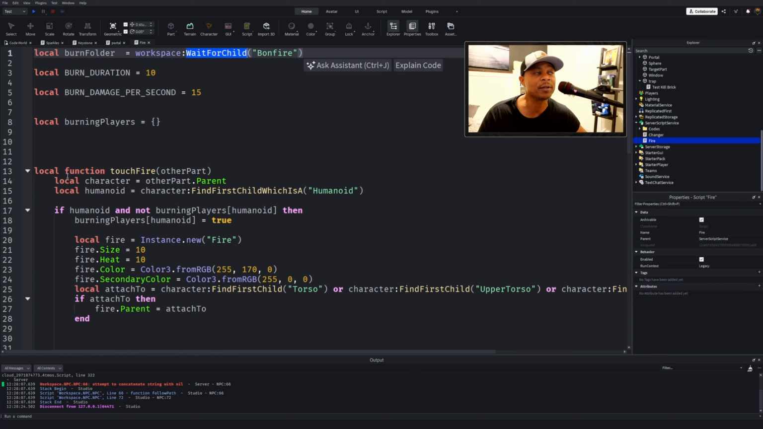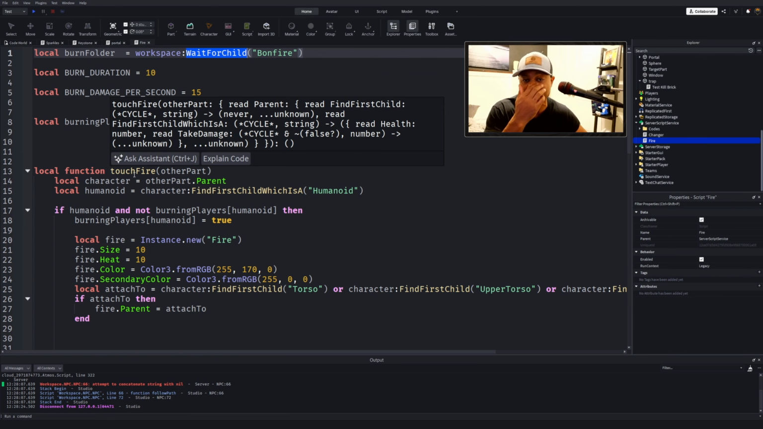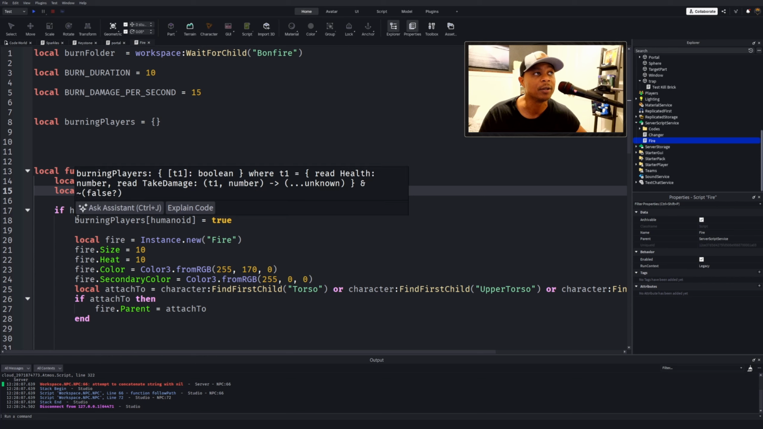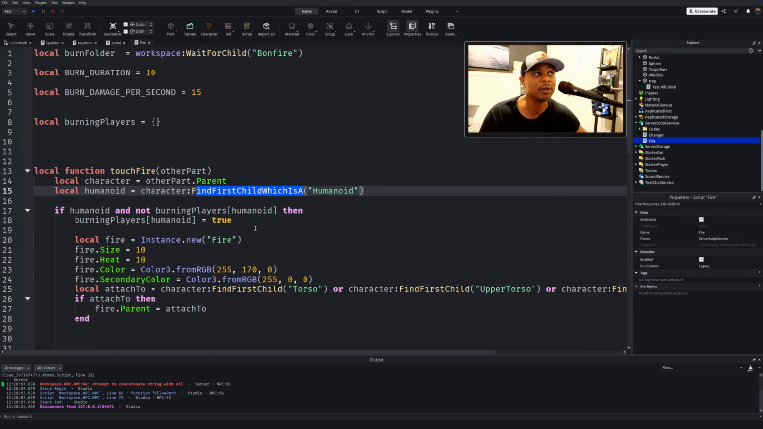Then there will be a function called touchFire, and we're going to have a parameter called otherPart. We'll use the parent of otherPart and do a FindFirstChild search for a Humanoid, in the character. If there is a humanoid, then the script will run. If not burning, then burningPlayers[humanoid] equals true.